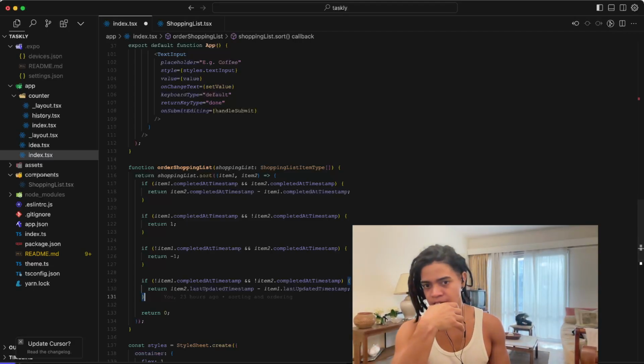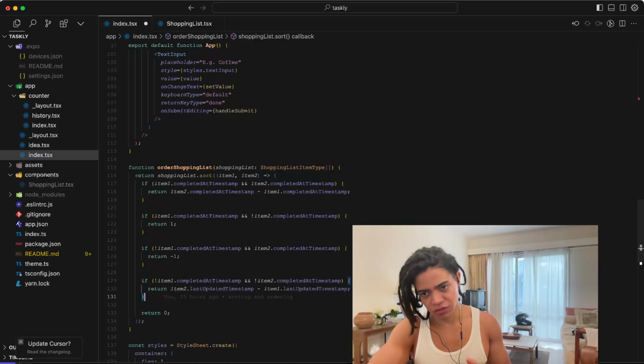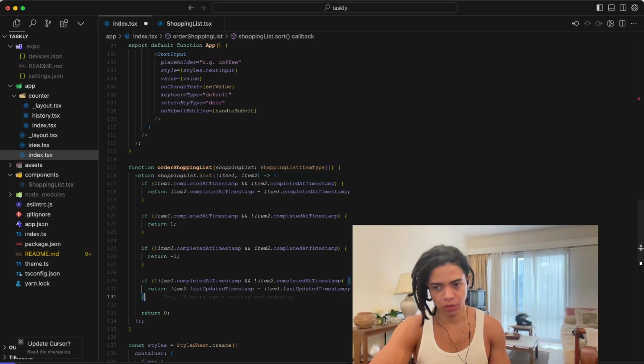So let me talk you through what this ordering function does. It's using the JavaScript array.sort method, and the way that works is that you pass in a sorting function, or a compare function. This gives you item A and item B, so in our case, item 1 and item 2. And you return a number which defines whether item A, the first item, should be before the second item or not.